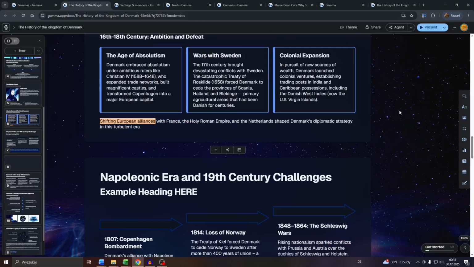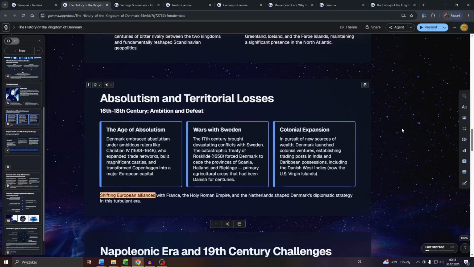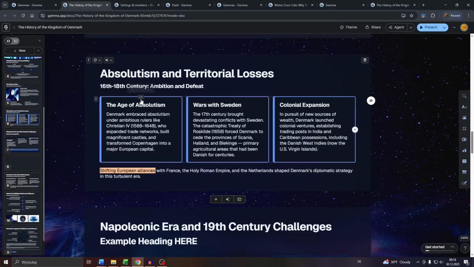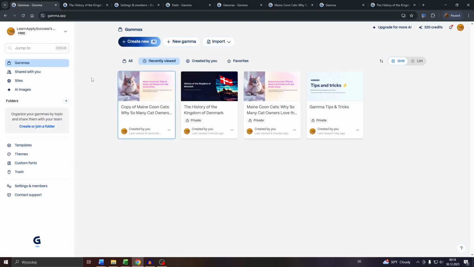Hello guys, in this tutorial you will learn how you can edit only one slide or card in your presentations on Gamma AI, or for example ask the artificial intelligence to edit only one slide for you here on Gamma AI. So let us guide you through it.